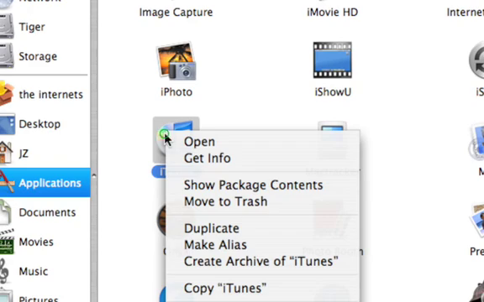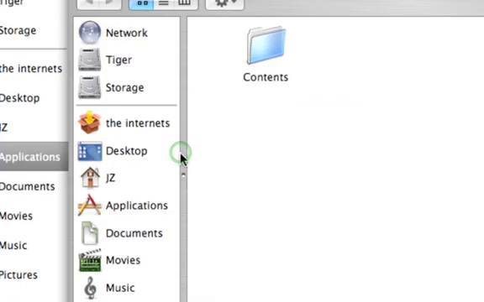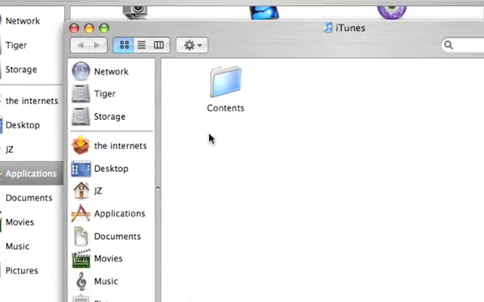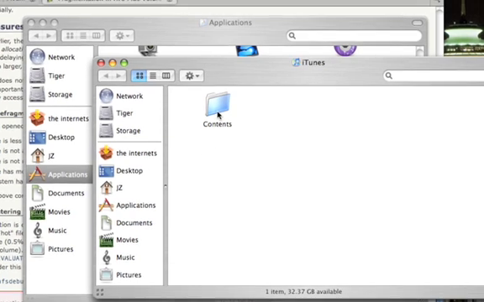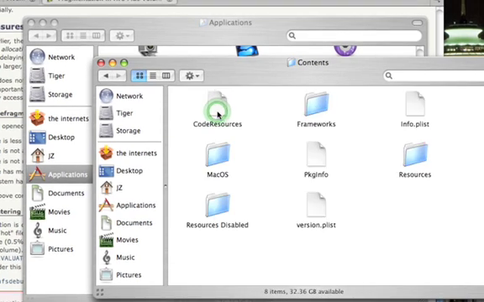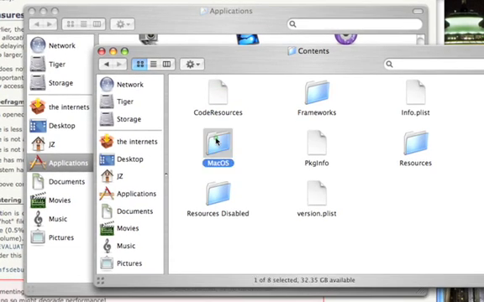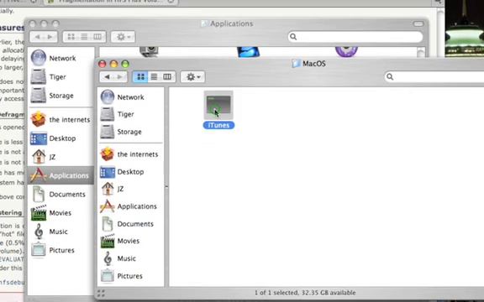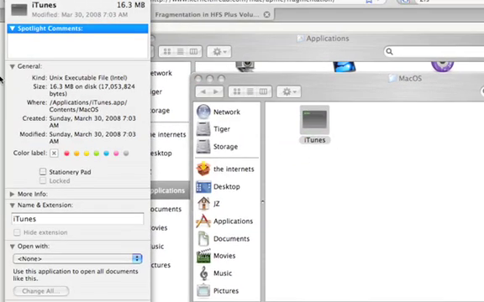However, if we look a little more closely and show package contents, we'll see that iTunes is actually comprised of a series of folders and subfolders. Inside of this, we'll see that the actual iTunes executable file weighs in at 17 megabytes, which is just under the 20 megabyte file size limitation, and therefore, iTunes is automatically optimized when read back from my hard drive.